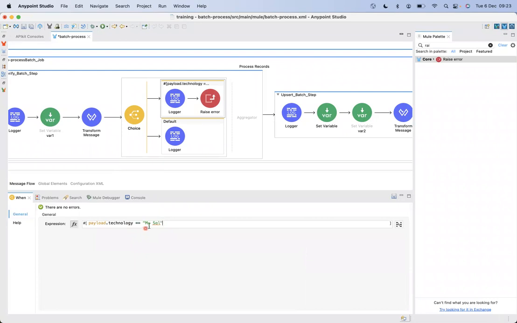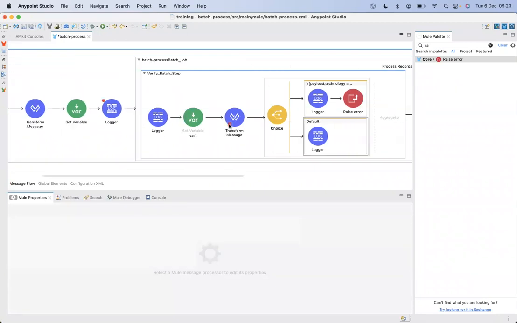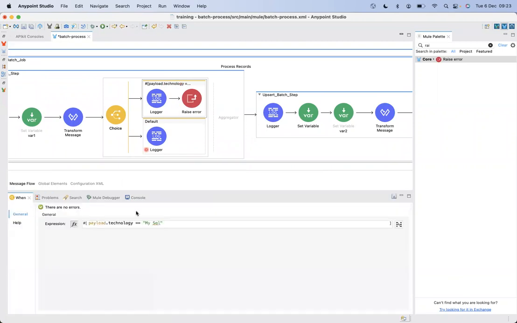And if you want to configure this failure expression for multiple technologies, you can even configure that. So now we know that we are going to load 8 records, and within the 8 records, if a MySQL record is available, then we are going to raise an exception. That means it is going to be a failure record.